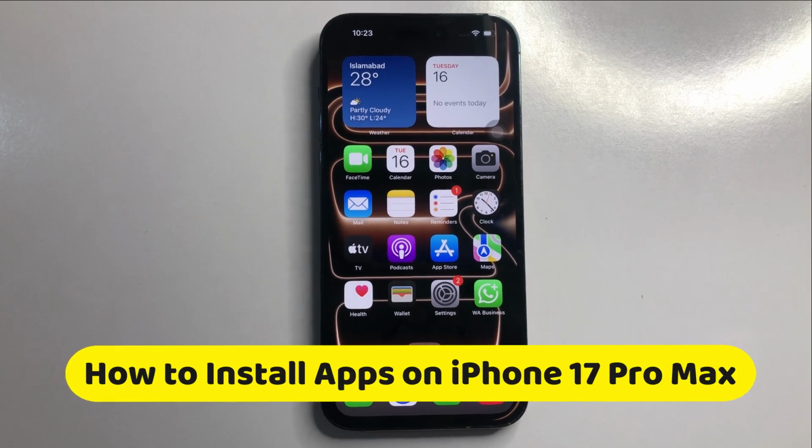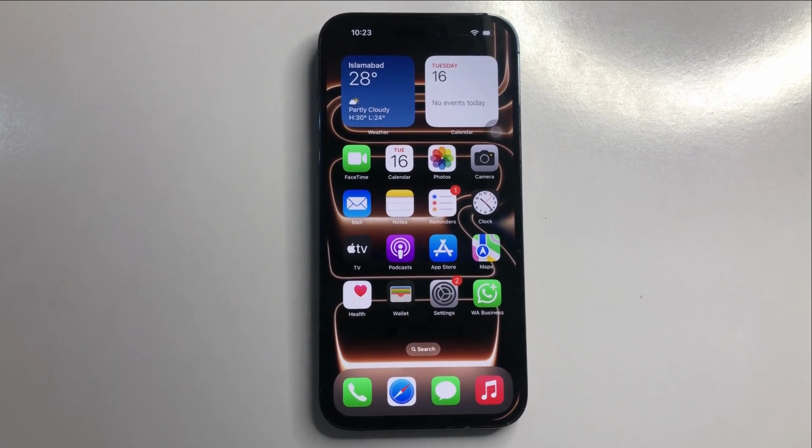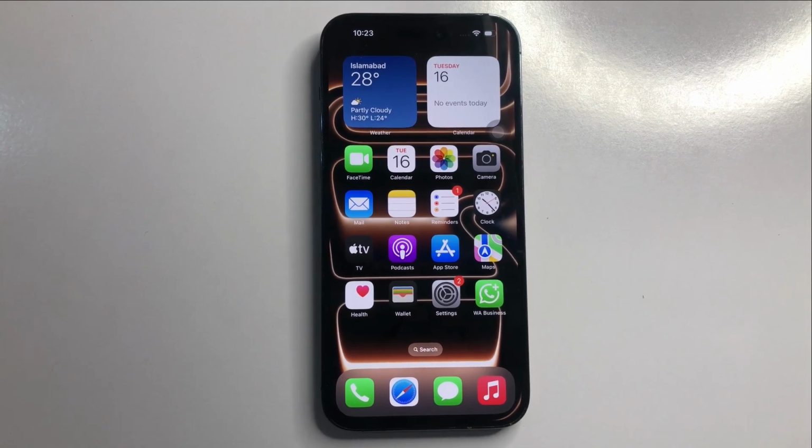Hello everyone, in this video I will show you how to install an app on iPhone 17 Pro Max. So let's start the video.